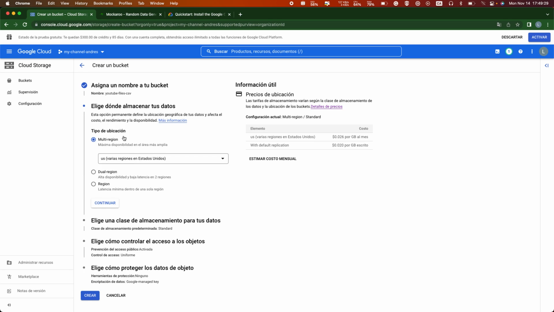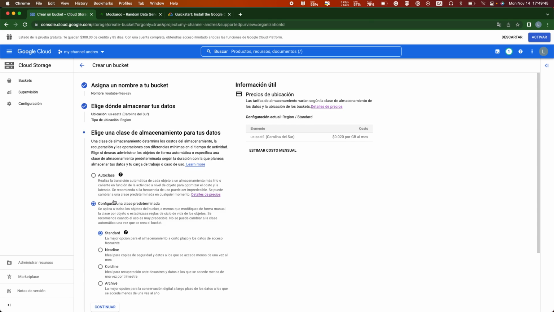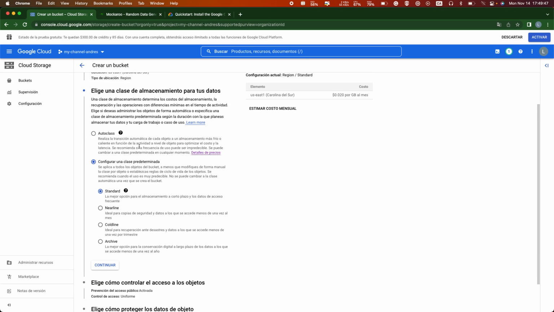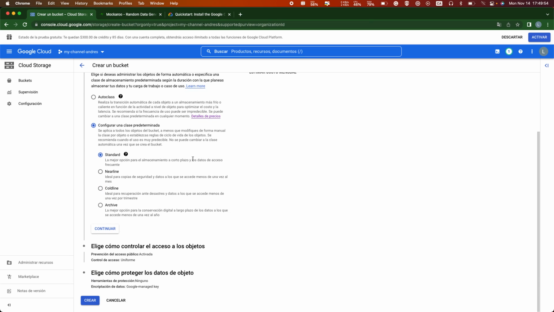Let's continue. Then pick a type of location. If you want multi-region, dual region, or just region, it will depend on whether you need availability or low latency. I will select region to continue. Then the type of storage, I will select standard because I need to access these files regularly.